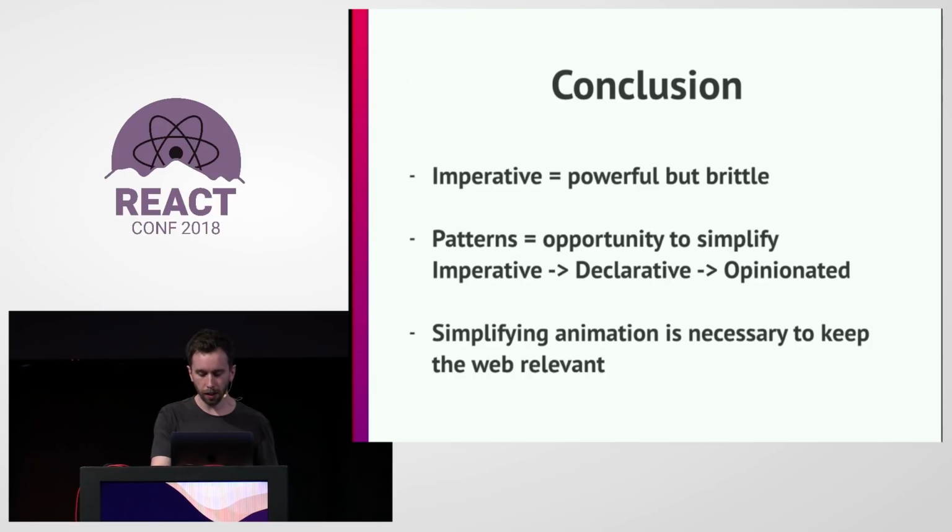So in conclusion, imperative APIs are great, they're powerful, but for the majority of use cases, we could probably simplify them, not just with animation, but animation too. To do so, we can look out for patterns and use declarative APIs to sum up these strands of imperative logic. Likewise, we can use patterns again to impose opinions.